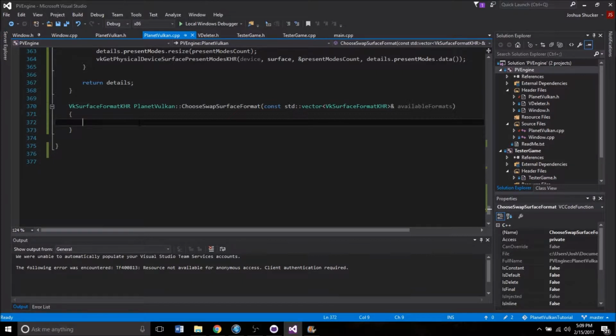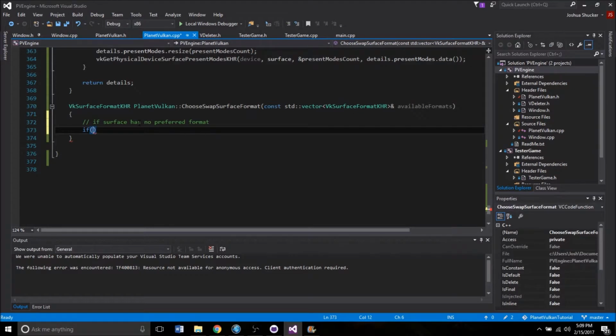So first off, we're going to handle the format. So a lot of surfaces have a preferred format, and if it doesn't, then we already know what we want to set it to. There's some particular settings that would be ideal. So first off, I'm just going to make a comment. This is if the surface has no preferred format. So the way you know if a surface has a preferred format or not, you just check the available formats that are being sent in here.